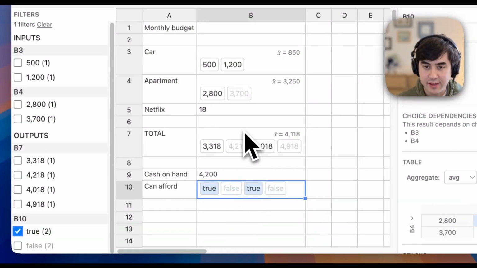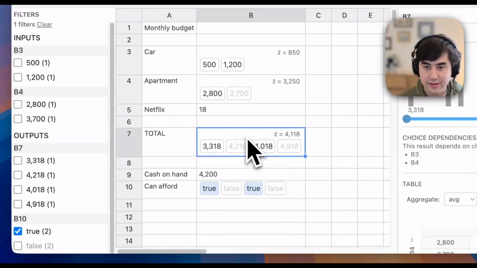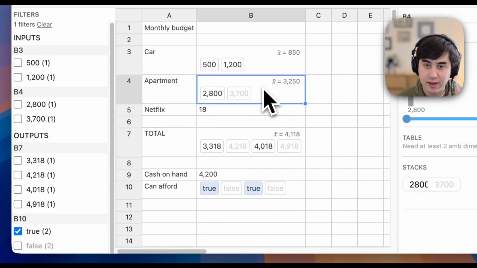And what that does is, as you'll see in this total cell, we've now filtered out, we've grayed out the totals that we cannot afford. Furthermore, it kept propagating back through the computation, and we see this $3,700 apartment's grayed out. And that means there's no world in which we can afford this apartment. There's no total we can afford that includes this apartment as part of it. So you can see here how we can filter not just on inputs, but also on outputs. And that's actually a very powerful construct that helps you explore large groups of scenarios.